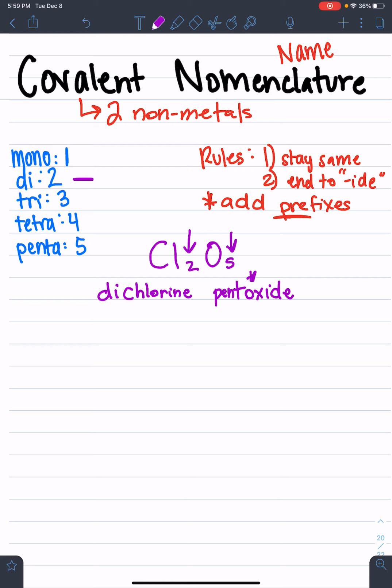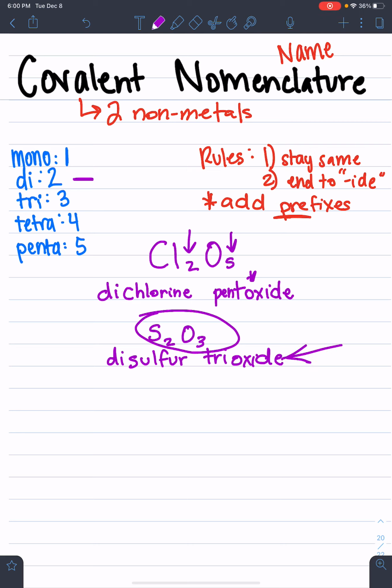Let's do S2O3. Alright, so we use our rule, the first name stays the same, sulfur. Our second name changes to ide, oxide. And so we have a 2, so it's disulfur, and then trioxide. Alright, let's look at going the other way. So that's if I give you the formula, you need to give me the name like that.